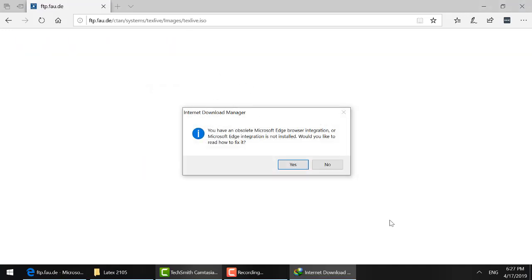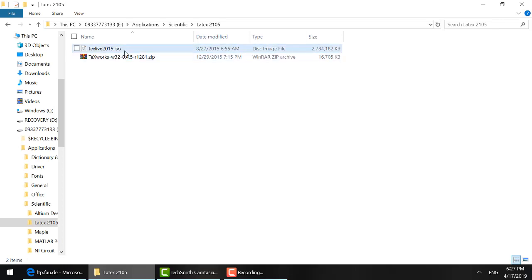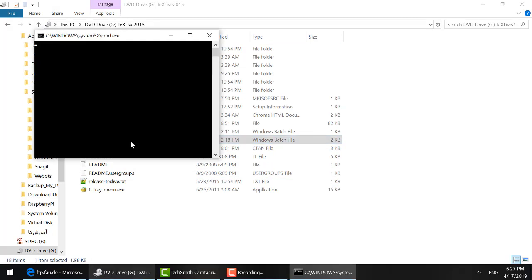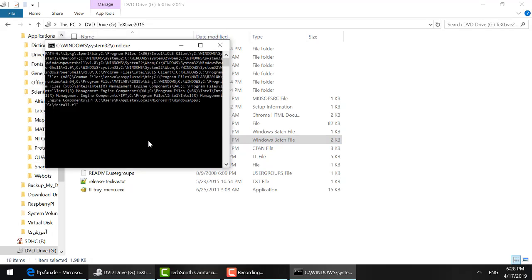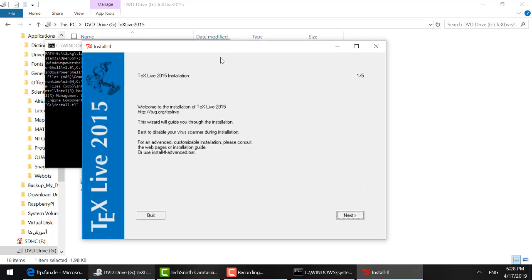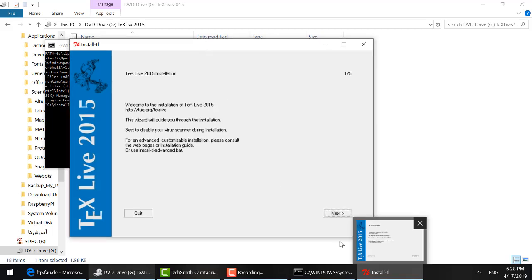After downloading this ISO file, mount this ISO file on your computer and click on Install TL Windows and wait for seconds. The installation screen appears. Click on Next and continue the installation. The TeX Live distribution will be installed on your computer.